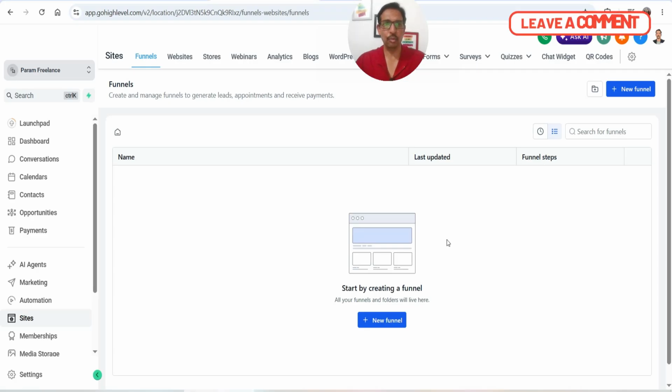So let's go back to the dashboard. In the left hand panel, you will see different options. Let's click on sites and you will be on the dashboard of these sites. At the top, you will see different options.